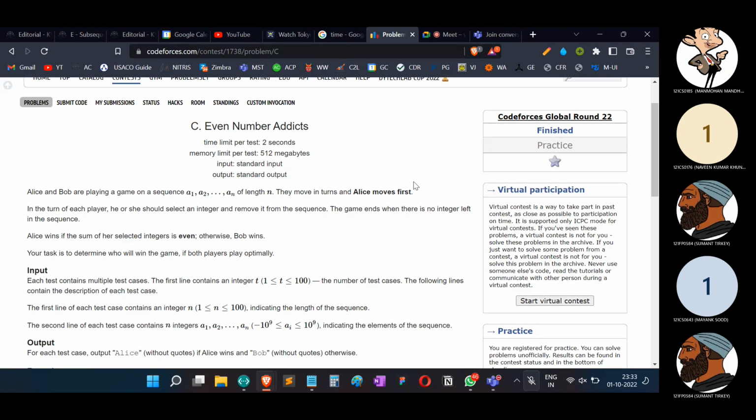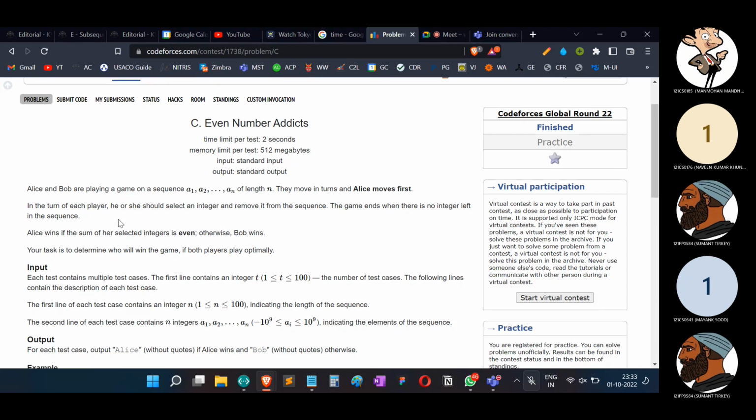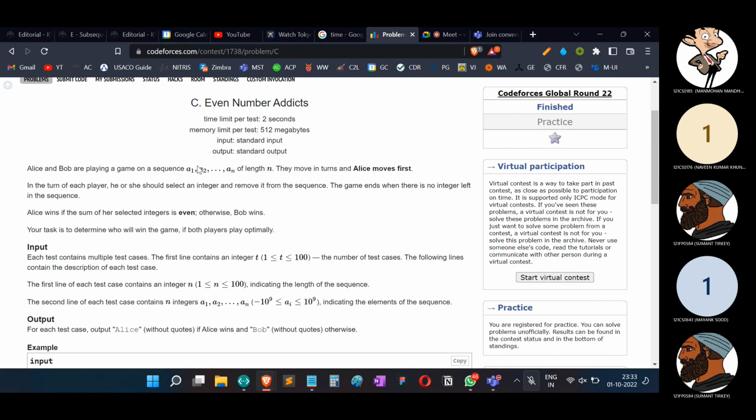So we are discussing problem C of Codeforces Global Round 22. In this question, this is a game theory question. We have two players, Alice and Bob. They are playing a game on a sequence of n integers, where n is any odd or even number, and the values range from minus 10 to the power 9 to 10 to the power 9.